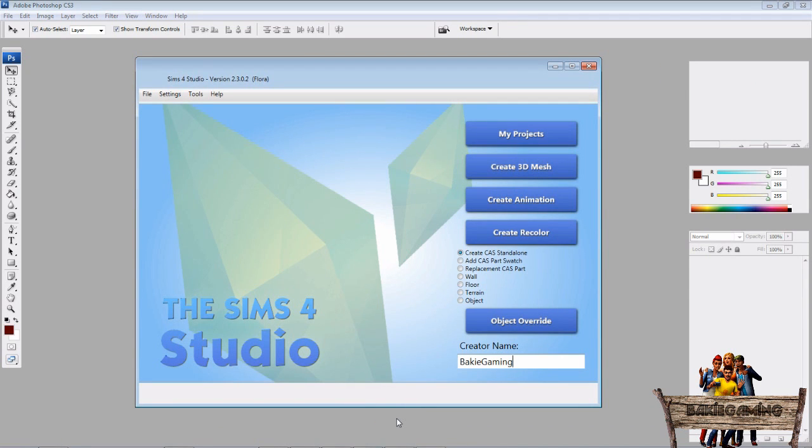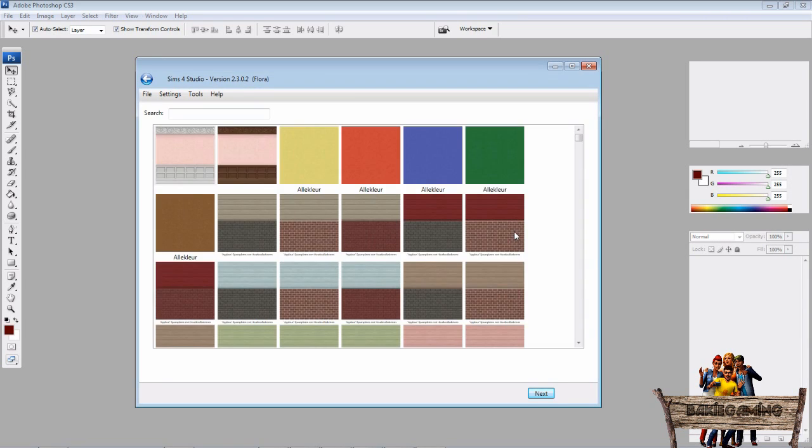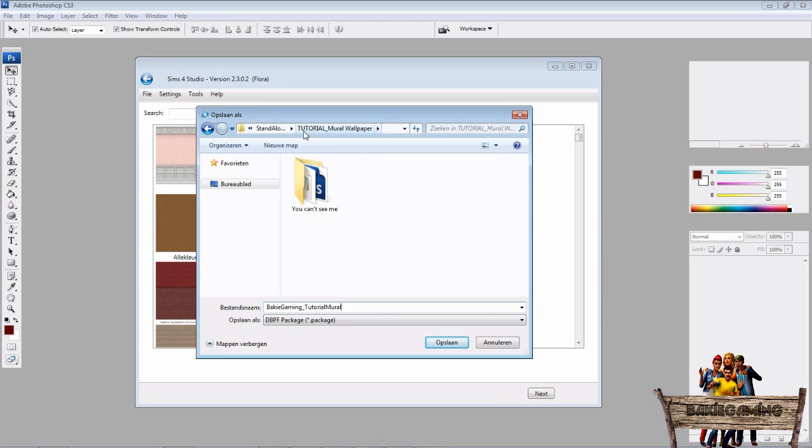Now open the Sims 4 Studio, and if this is your first time opening the Sims 4 Studio, you have to fill in your creator name first. After that, select Wall and click Create Recolor. In the following window, select the yellow plain wall and click Next. Now go to the map you already saved your DDS files to, name your package and click Save.